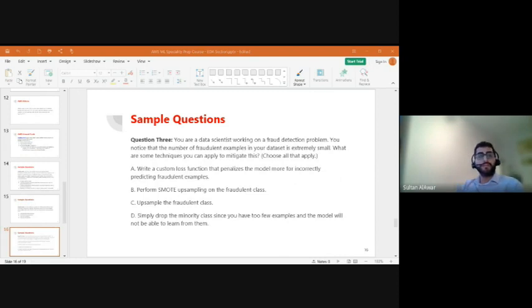Question number 3. They are telling us you are a data scientist working on a fraud detection problem. You notice that the number of fraudulent examples in your data set is extremely small. What are some techniques you can apply to mitigate this? Choose all that apply. So the keywords we should look into is the number of fraudulent examples is extremely low, so we have an imbalanced data set.